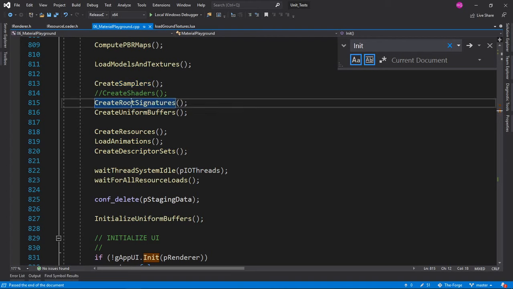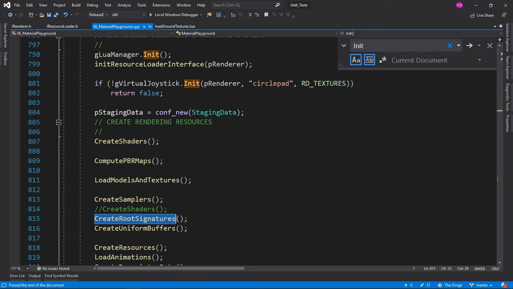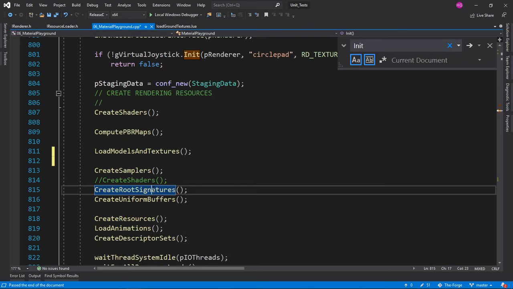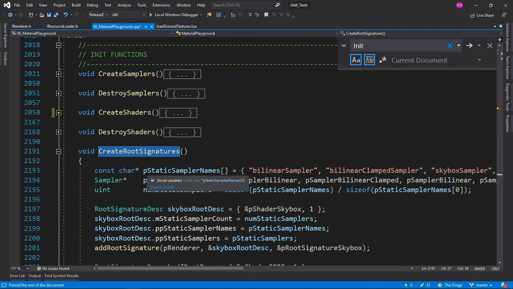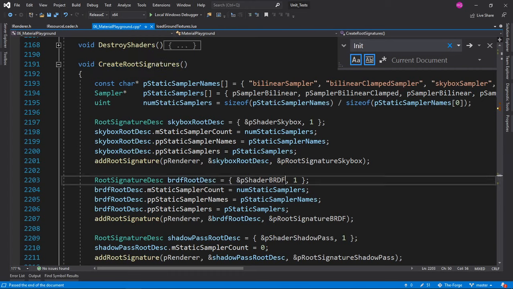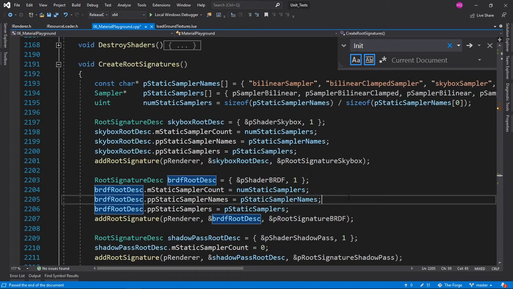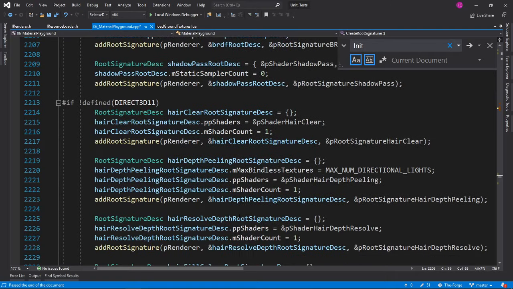So we created our samplers and create root signatures. This is interesting. This function here has simple render inside itself. It just does all of these here with this one, root signatures. I don't know what a root signature is. I will have to dig into that. What part of the architecture that is, I have no idea. So as we saw before, this is just adding some root signatures that we don't know what they are.